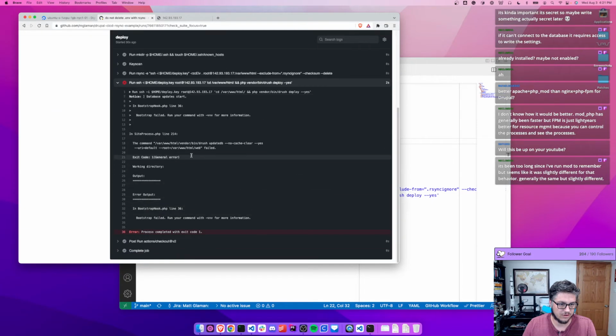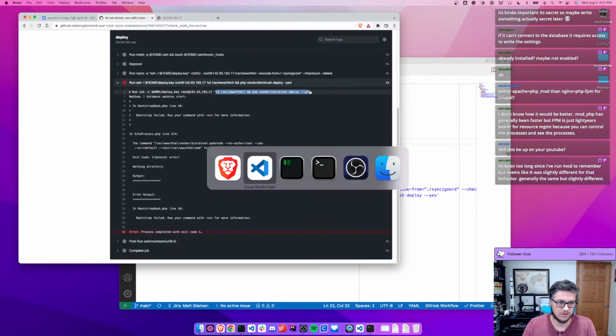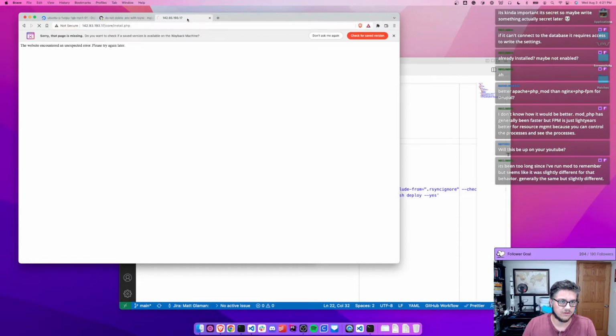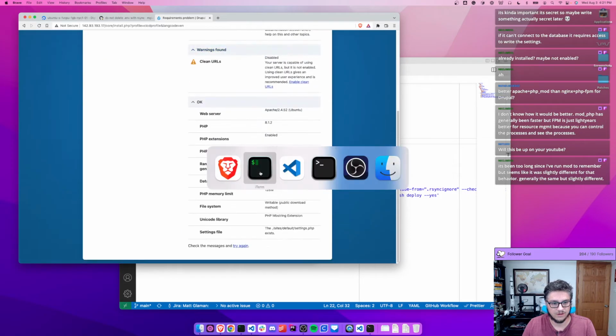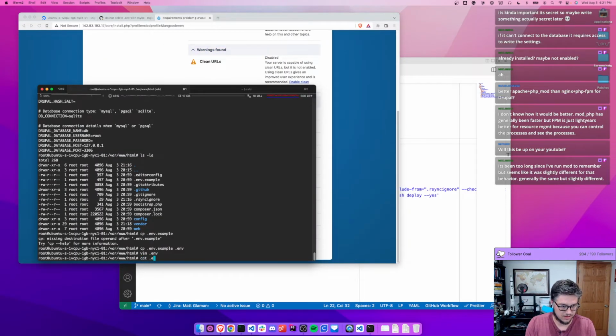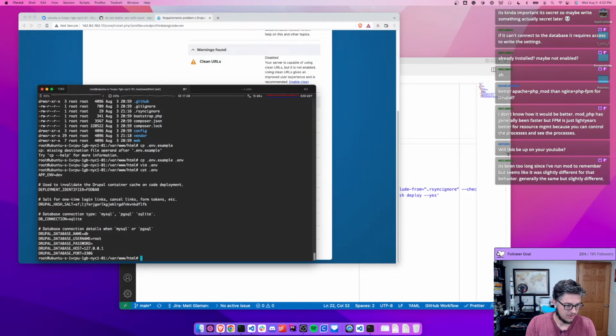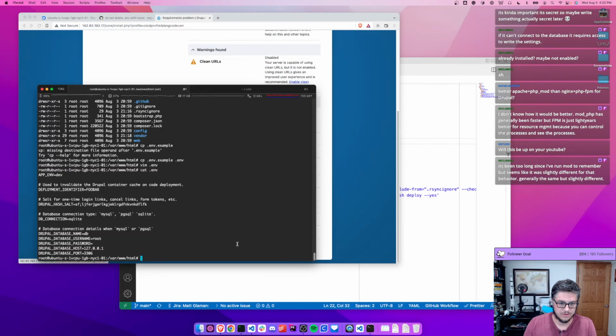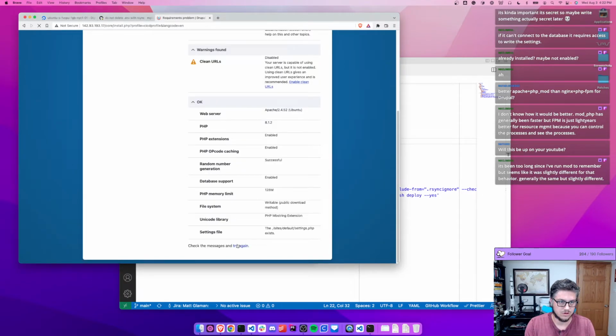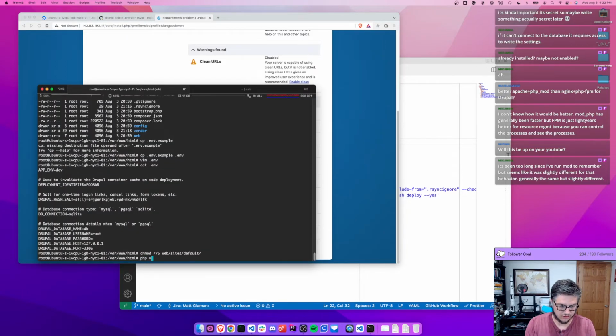And this still failed. Bootstrap failed. Why did the bootstrap fail? Oh, because got to reinstall the site again. Settings file. Or let's just do PHP vendor bin drush, but this is going to completely ruin.